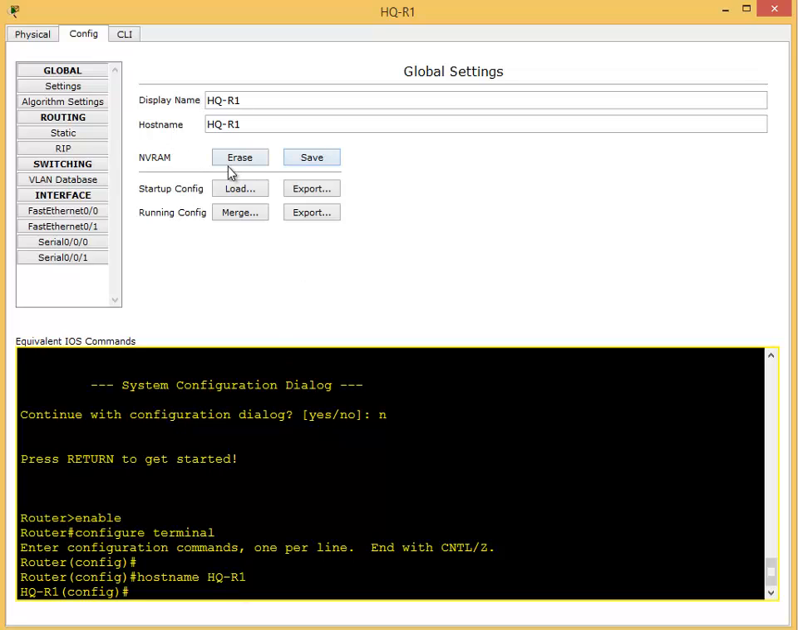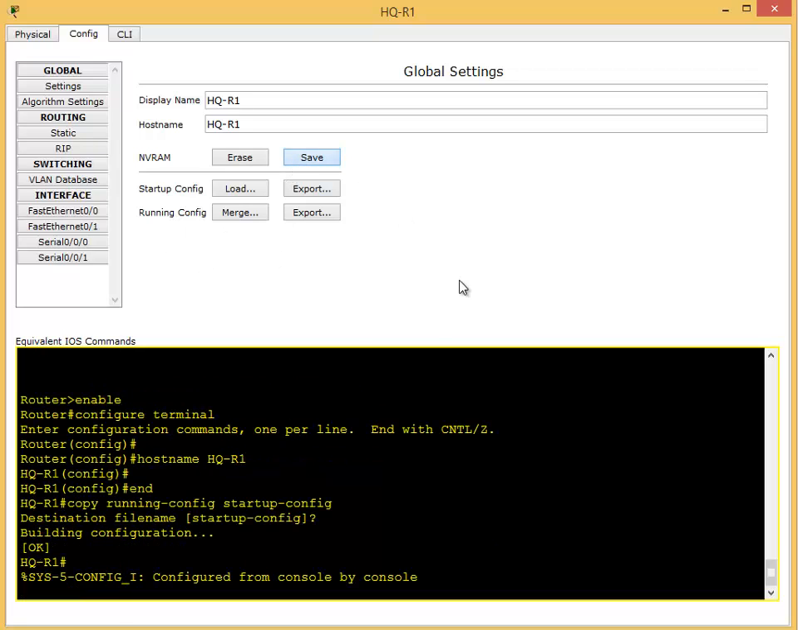There is an NVRAM, so we have a startup configuration and a running configuration. Whatever we configured here now, we can save. So save runs this command: copy running-config startup-config. That's it. We just saved it.